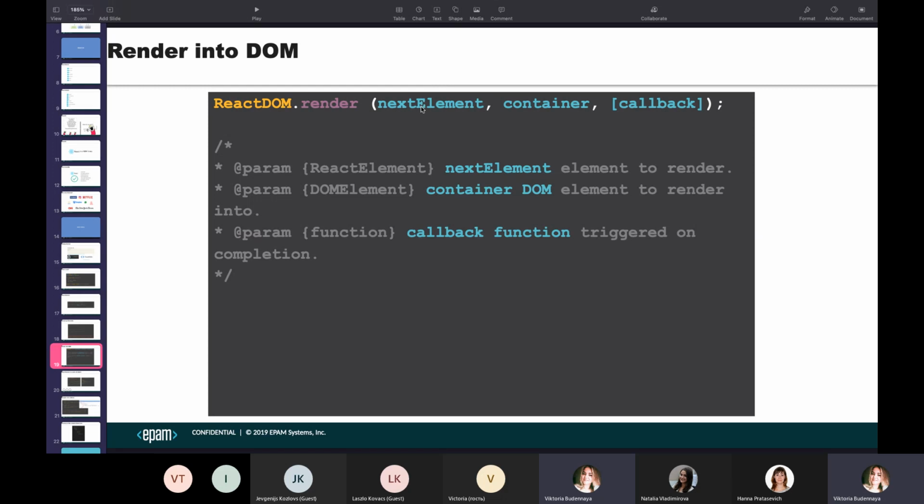And again, the arguments of the render method of React DOM: the first is the element to render, the second is the container, where you would like to render this element. And the third one is optional. It's a callback function that is triggered when the rendering of the element we passed as the first argument has finished.